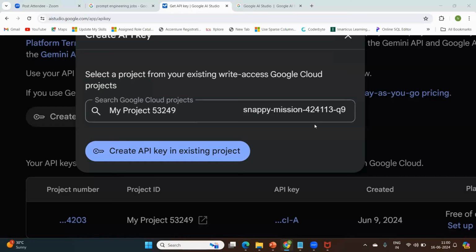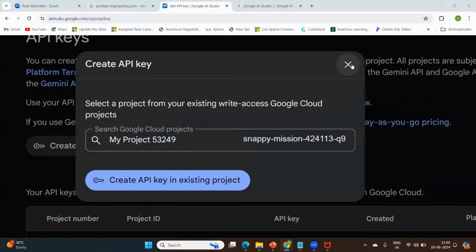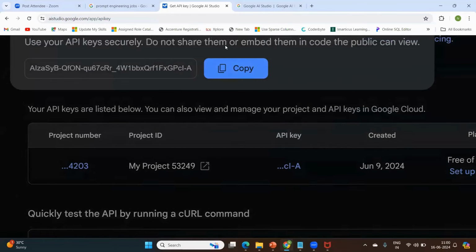Tell me, Venkat, Nitisha, Pallavi, enabled, right? Click on that now. Once it is enabled, click on that. Once you click on here, the API key pop-up will come like this. Once it is generated.